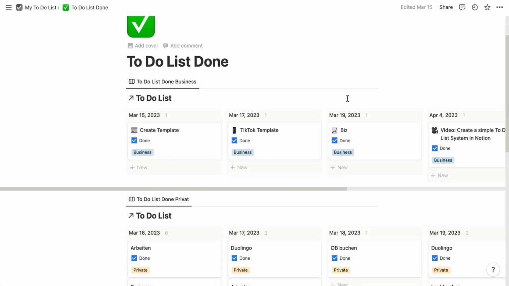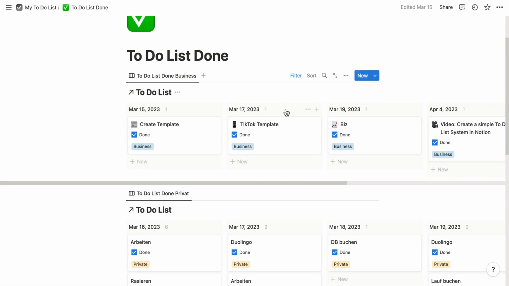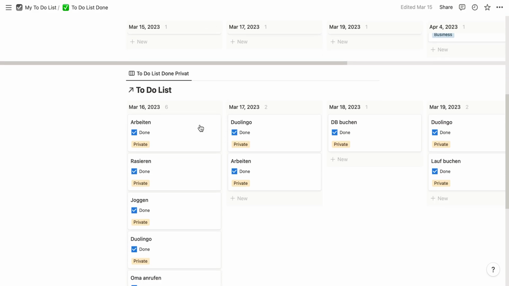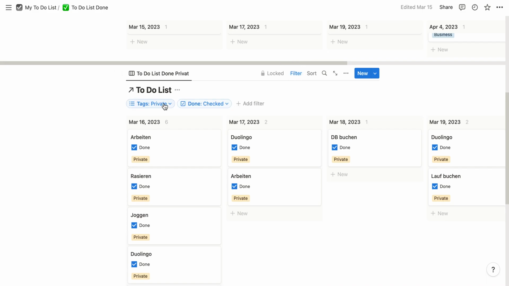With the to-dos I finished already, it's exactly the same. I'm using a filter, or actually I'm using two filters in this case. One is where done is checked. And also I'm using where the tag is business. And it's the same with the to-do list done, private. If you click on filter, we can see the tag is private and done is checked.